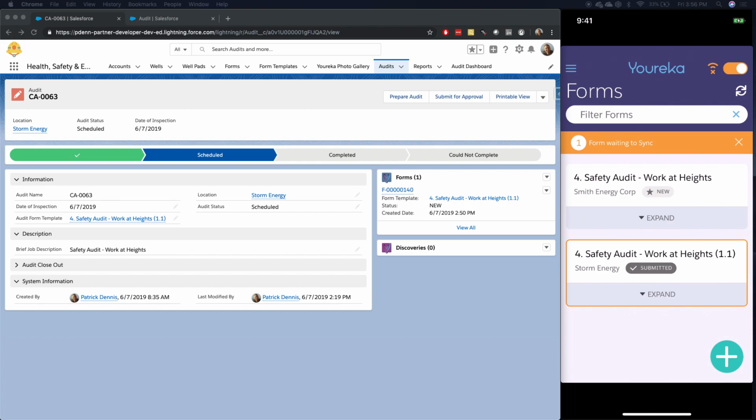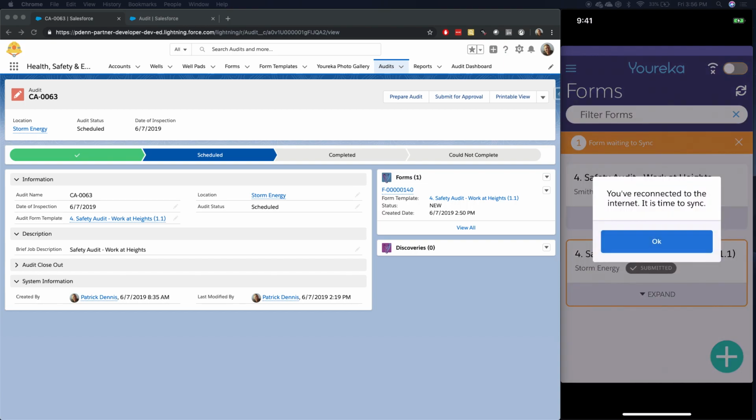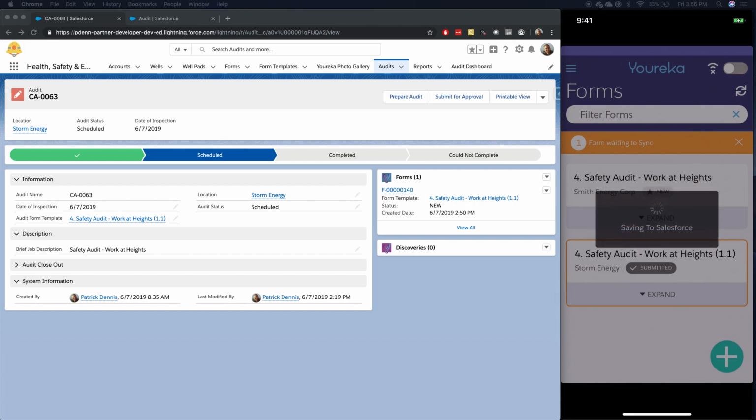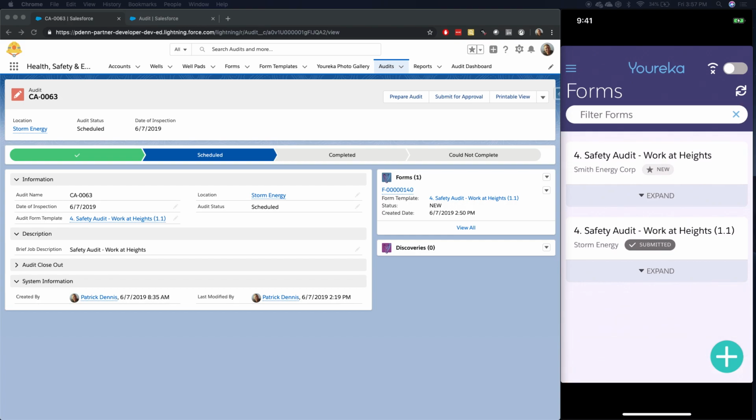So what we're going to do now is just give ourselves some internet connectivity again. It's going to say we've reconnected. It's time to sync. And so I'll click OK, and at this point, it's going to pass everything back up into Salesforce. So it's going to provide those form updates, all the answers to those questions, the photos, and then any automation, reports, and dashboards that are going to happen as a result of this information back in the system. All of that's going to take place too. And as you probably just heard, I just received an email that indicates that an audit has been completed. We'll visit that here in a moment.